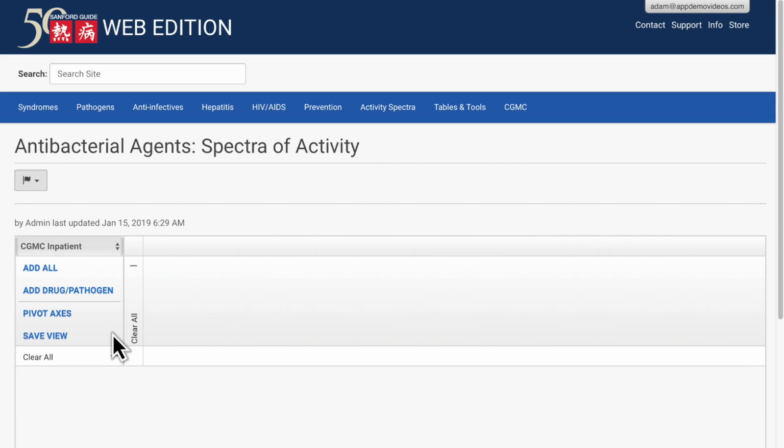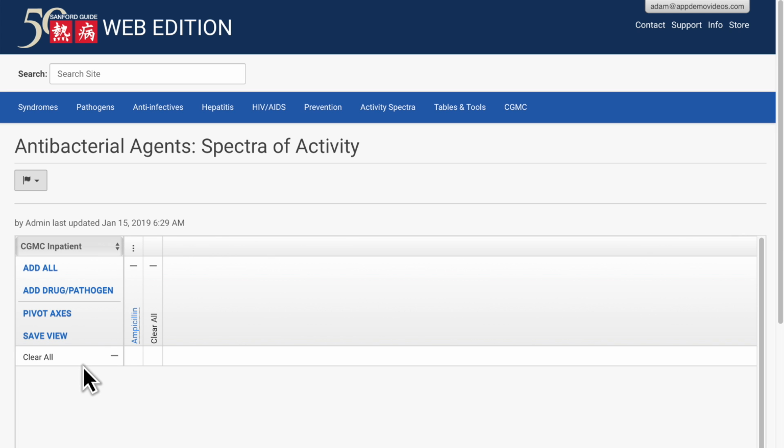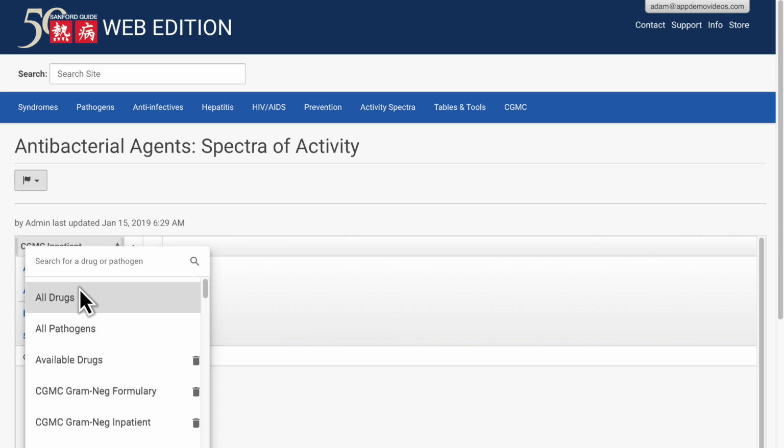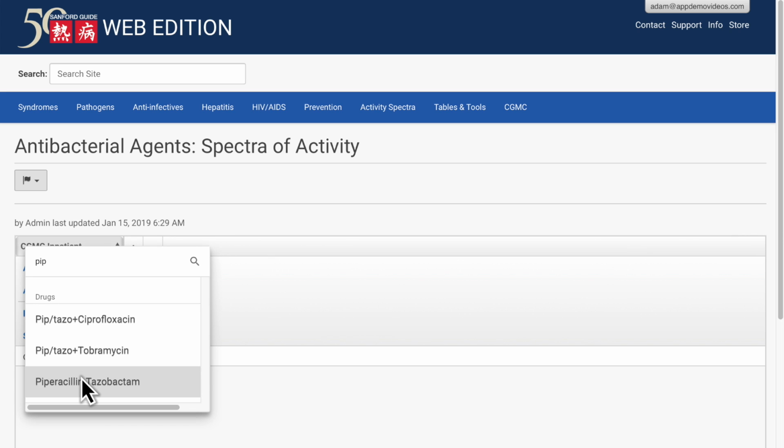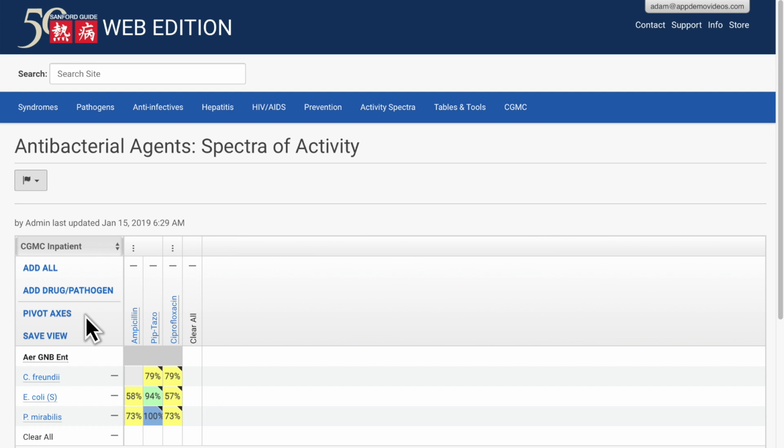Our antibiogram tools allow you to display an unlimited number of antibiograms. After the initial setup, you can add new views to your antibiogram with just a few clicks. Add the drugs and pathogens you'd like to display using the Add Drug or Pathogen button, and remove any that you'd like to exclude by clicking the minus symbols adjacent to each drug and pathogen.